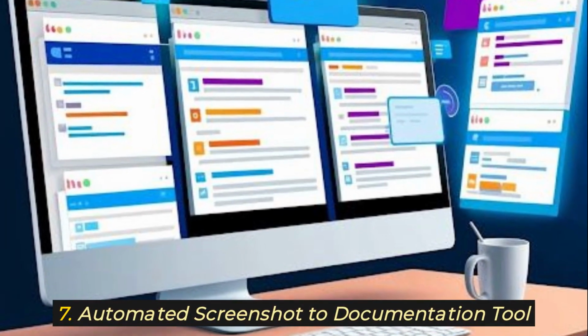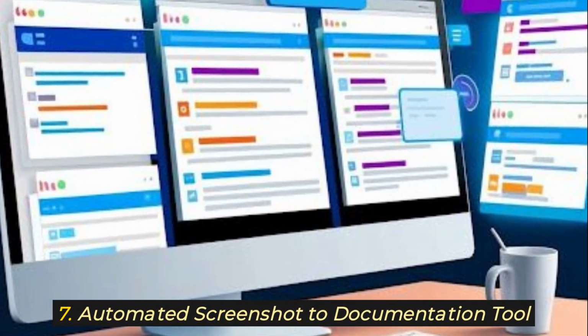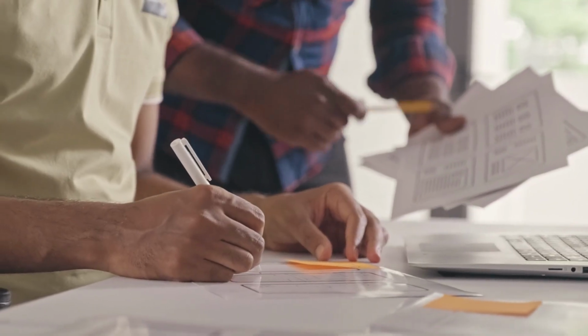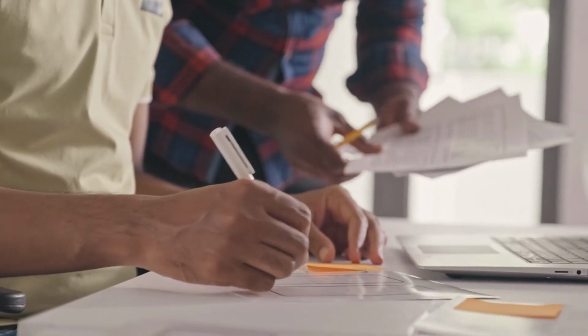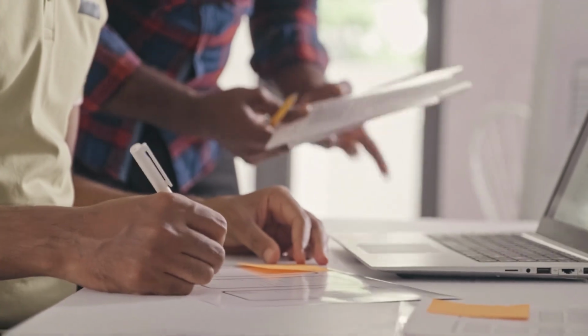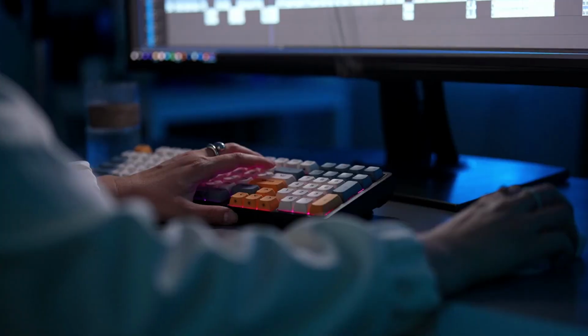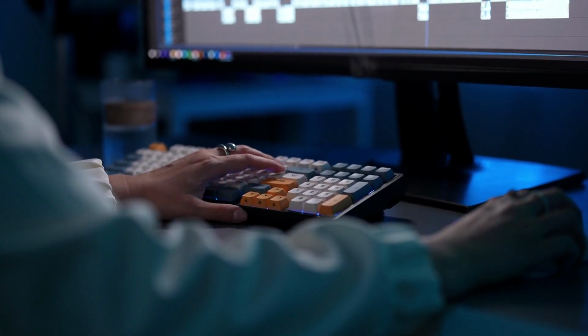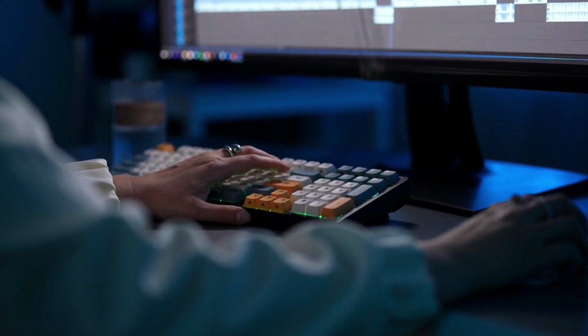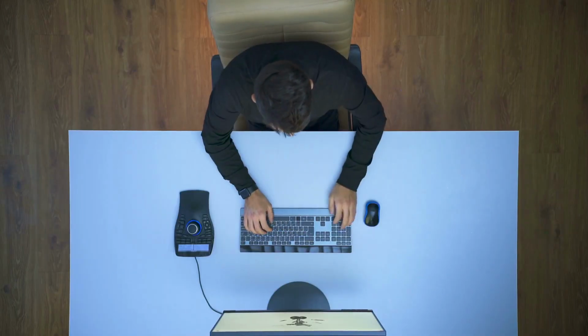7. Automated Screenshot to Documentation Tool. Developers and product managers take hundreds of screenshots to document features, report bugs, or create tutorials. But then they have to manually add annotations, upload them somewhere, and organize everything. Build a tool that automatically captures screenshots, lets users quickly add arrows and text, and organizes them into shareable documentation or bug reports. Think of it as Loom, but for screenshots with smart organization.